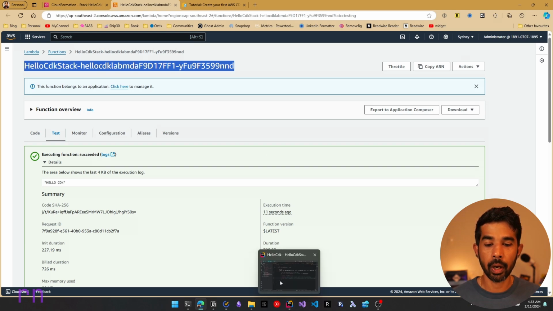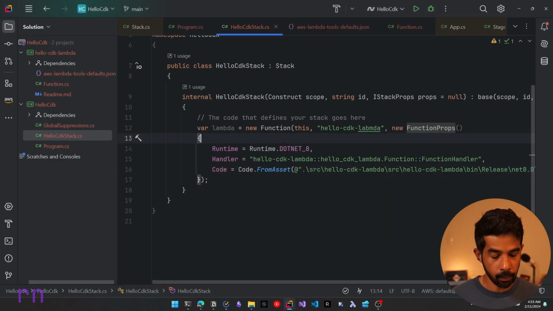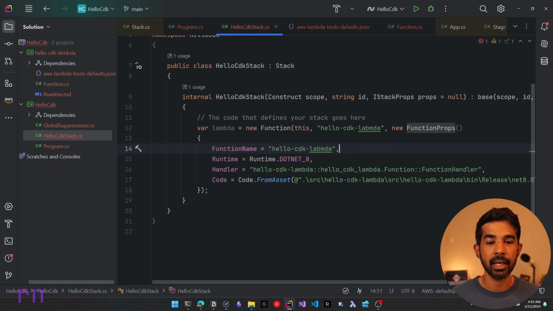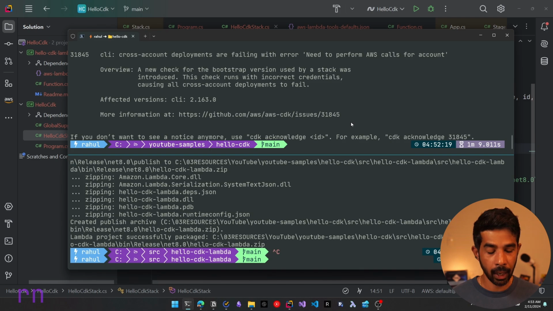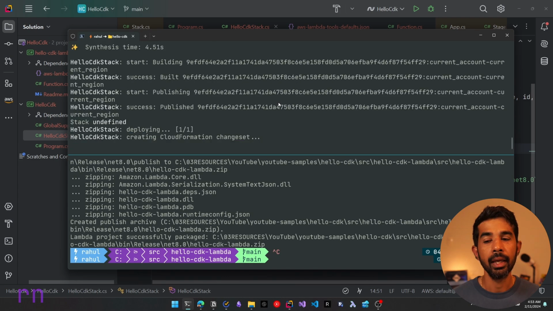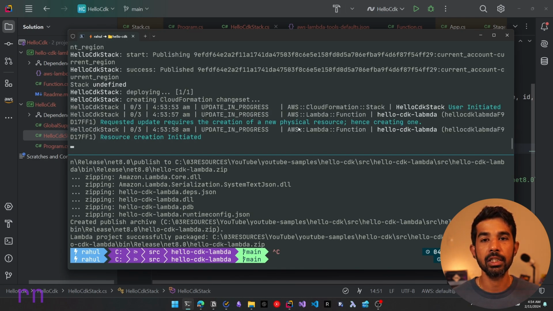So if I go to our code, you can specify a name for this function. Let's specify this as Hello CDK Lambda. Once I change this, I can navigate back to the CLI and run CDK deploy again. This is going to push the new changes to the Lambda function. In this case, it is going to change the Lambda function name. So let's wait for the CloudFormation change set to be created and to update this specific change.